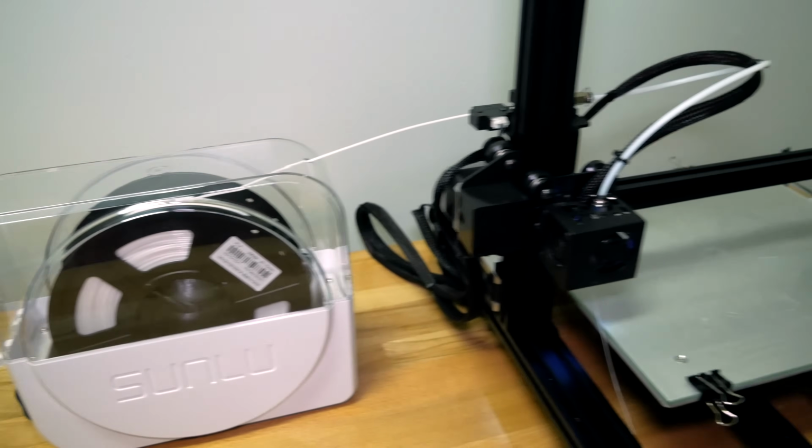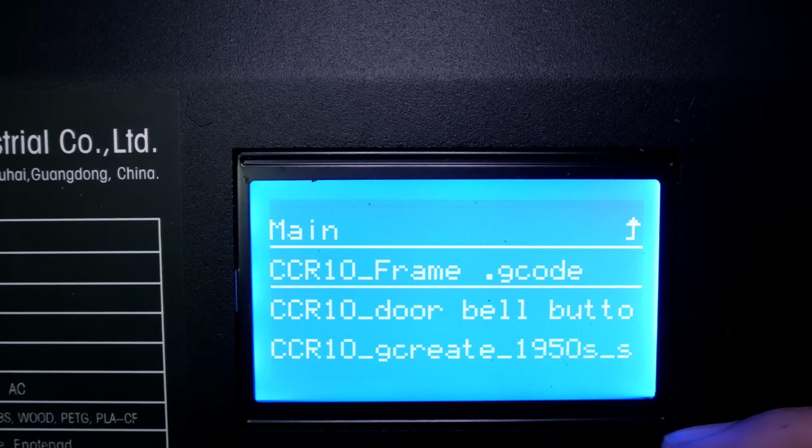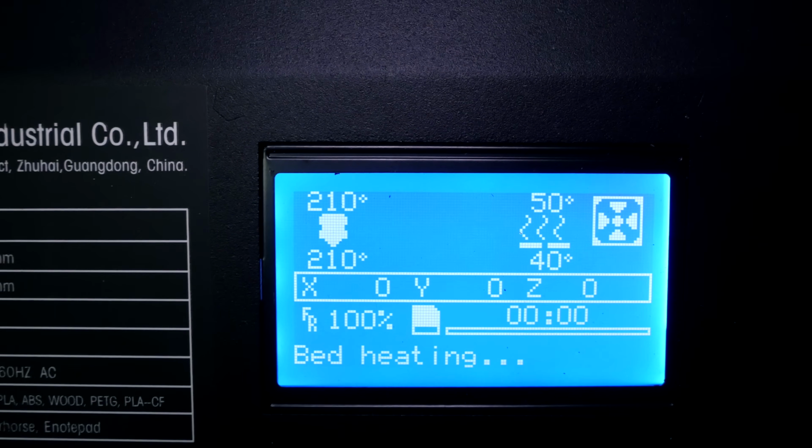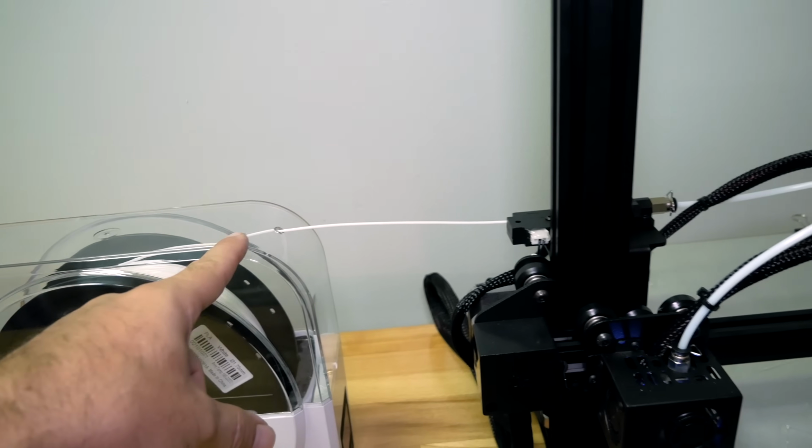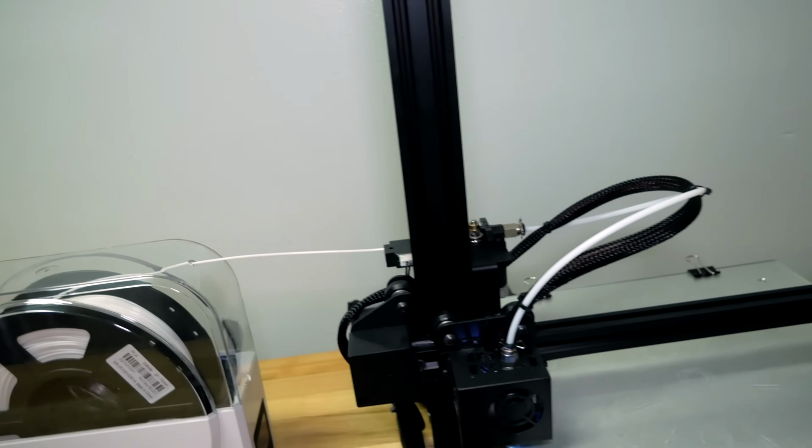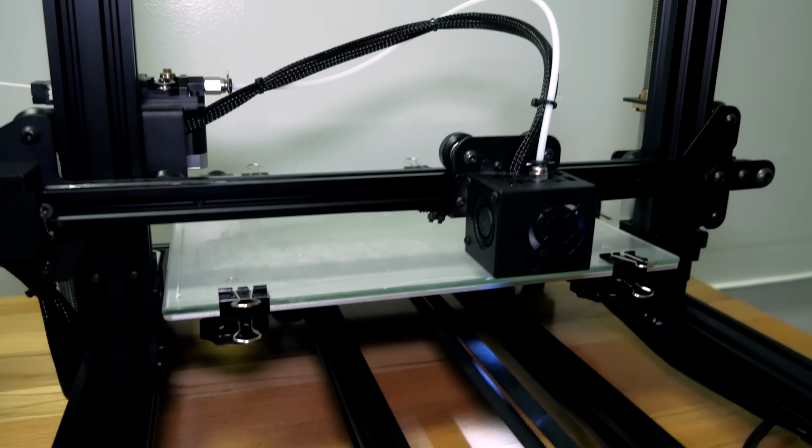All right, so I think we're ready to go ahead and start printing. So we're going to print from SD card, or we're going to print this file right here. It is kind of going to arch down just a little bit in the beginning, but it's a slight arch. So all right, we purged and away it goes.